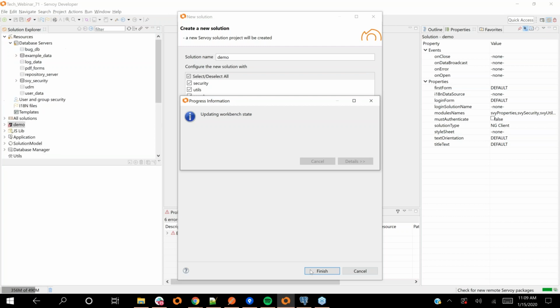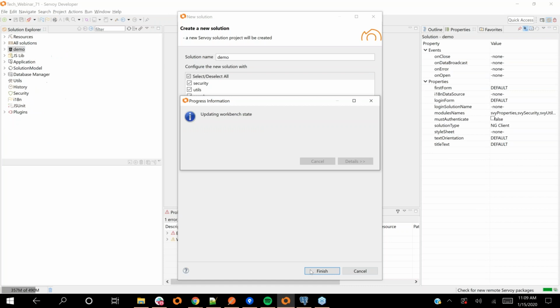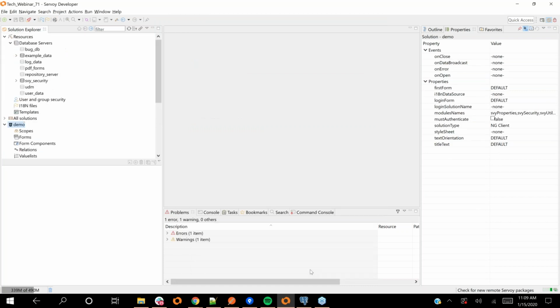And it's also installing all of the dependencies of those modules, so including whatever components are needed, et cetera, and module dependencies. So it just might take a minute. You can see that it's refreshing in the workbench as it's going through each one.